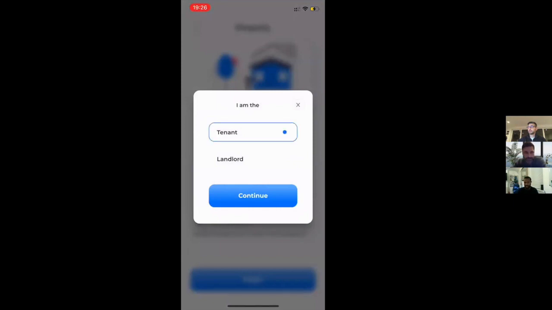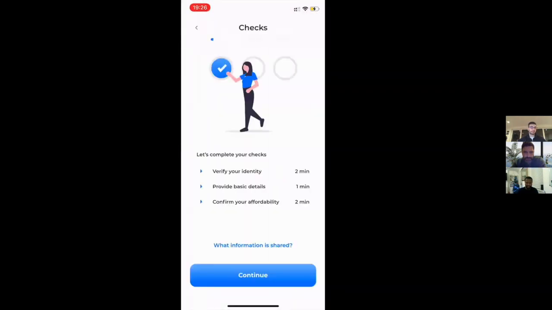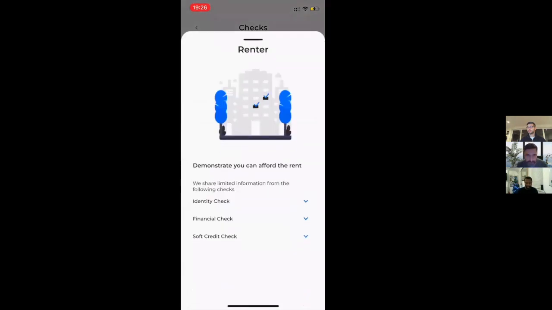The reason why you've got landlords is because we work with other platforms that do landlord checks instead of tenant checks, so we've got that flexibility in there. So your tenant will select that they're a tenant. You've got Face ID now, so just authenticating. And then they begin the check. They have the choice to understand what information we share with you, the landlord, and they can click that to find out what information we capture from them.